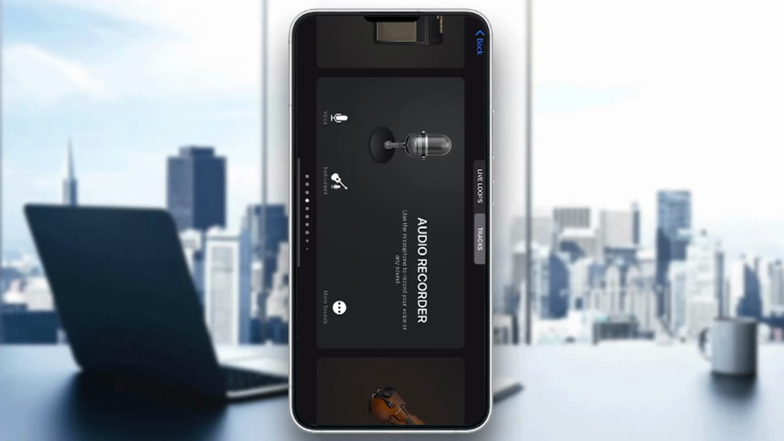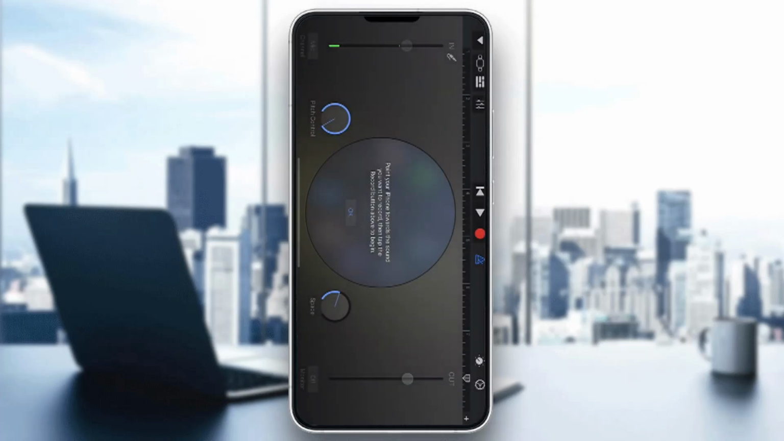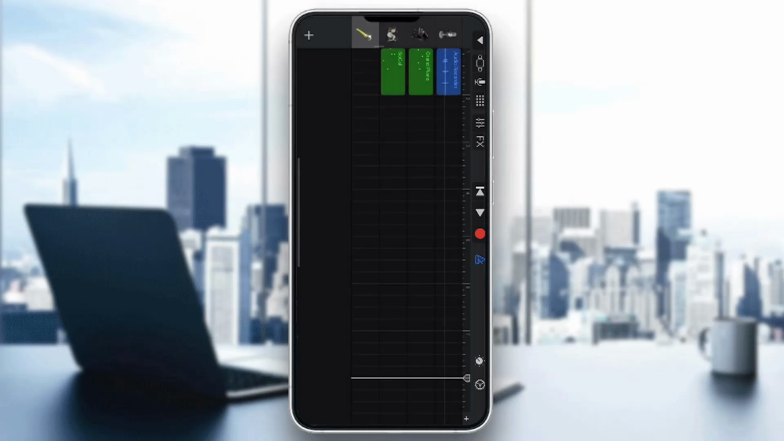So the first thing I'm going to do is open up my audio recorder right here. That's going to open up this recording menu where we can get started. Opening up the edit menu, here in the upper left corner, click on this button to open up the mixing mode where we can find all the tracks that we have. And guys, you can see I have my tracks right here.